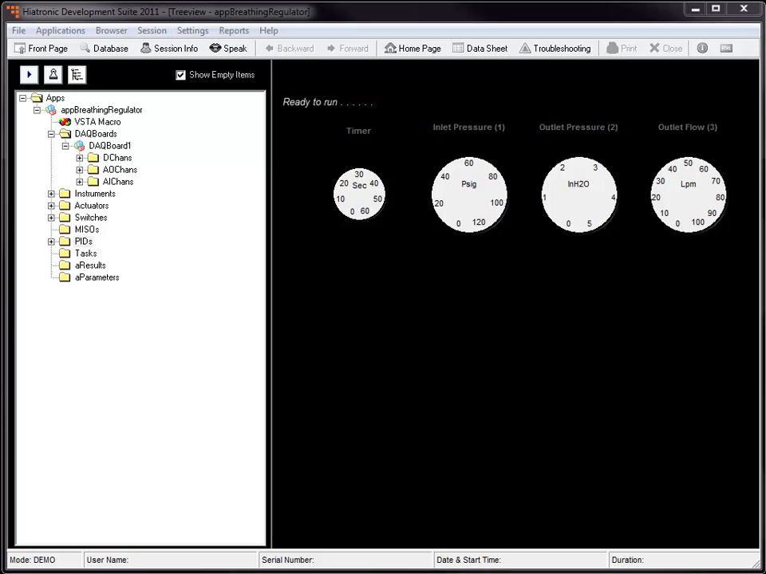In this video, part 3, we will construct the task portion of the object model. The tasks are located here within the tree view diagram.